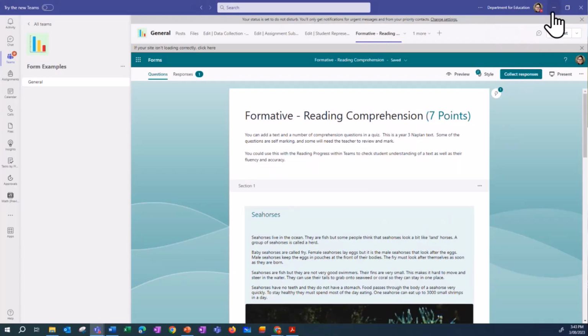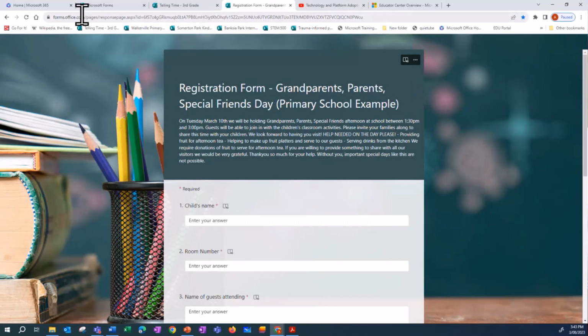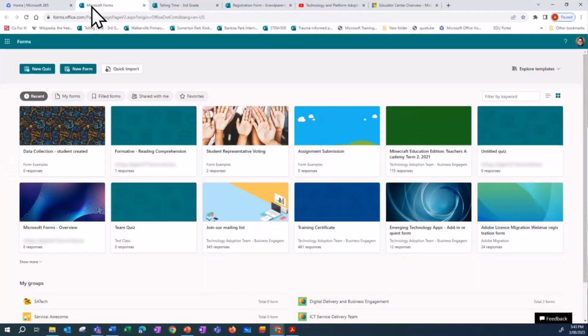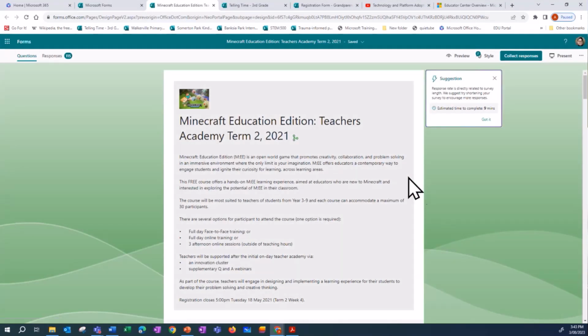I'm just going to show you another way that forms is really good to help you interpret the data before we get into creating forms ourselves. So I'll just go into a form that I've used in 2021, but it's got lots of responses, so it's a nice one to show what the data looks like. So I'm just going to hop into this one. So this was a registration form for a Microsoft Minecraft training that we ran.